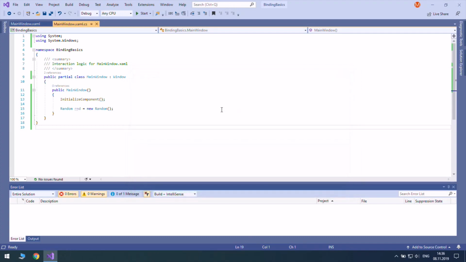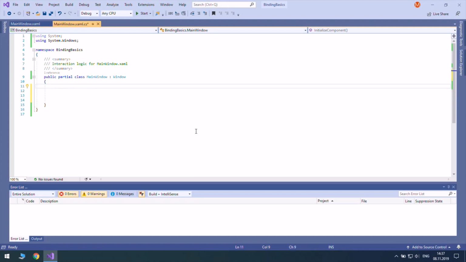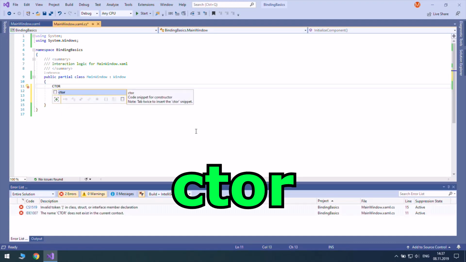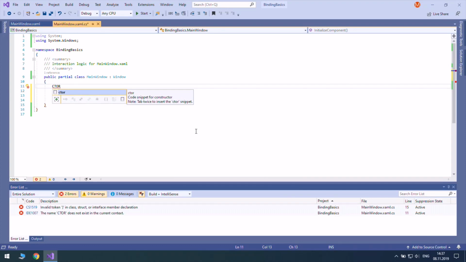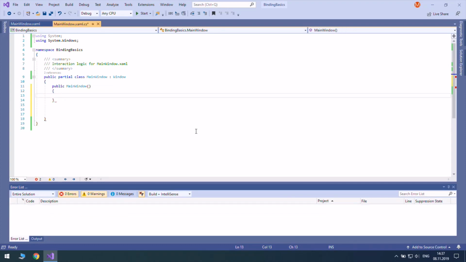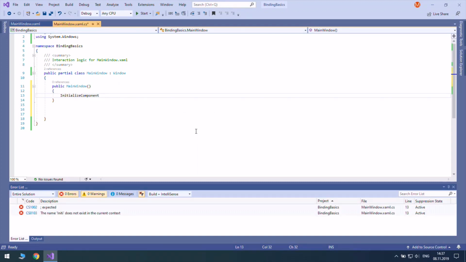So the next useful feature is using snippets. For example, if you create a class, it usually comes without a constructor. So in order to have one, just type ctor, it doesn't matter caps or not, and press tab twice. And here you are, we have our constructor. Initialize component. Okay, so let's move on.